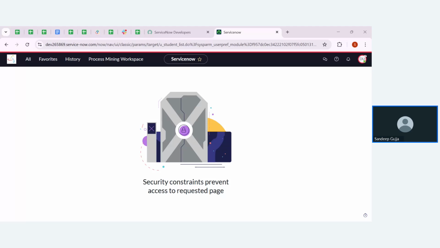So for every table, there is one role, right? For student table, what is the role, guys? Everyone, please answer the question. What is the role for the student table? That is u underscore student underscore user.